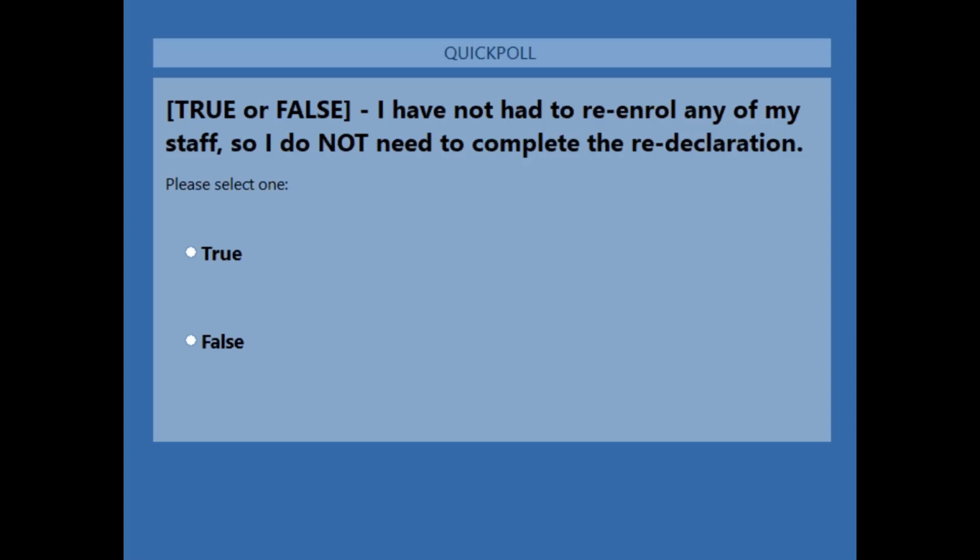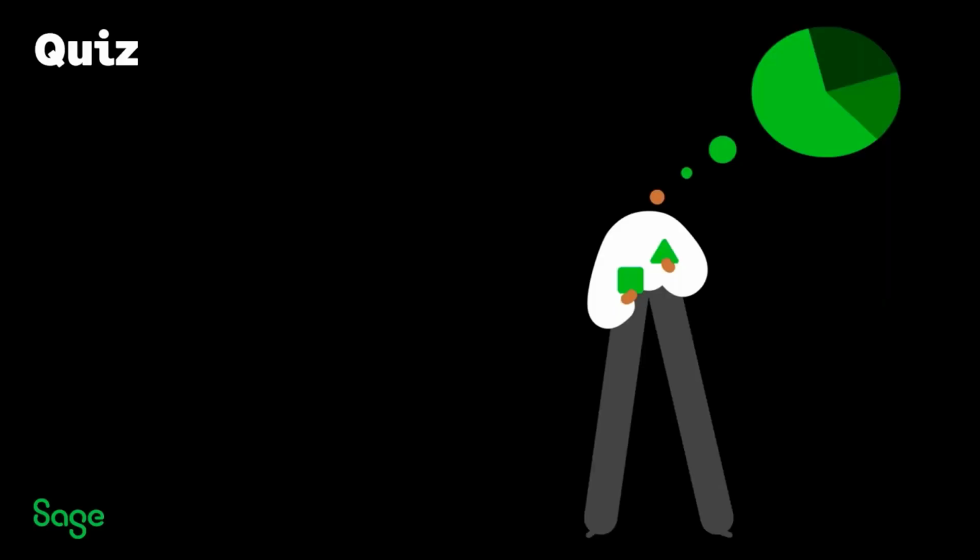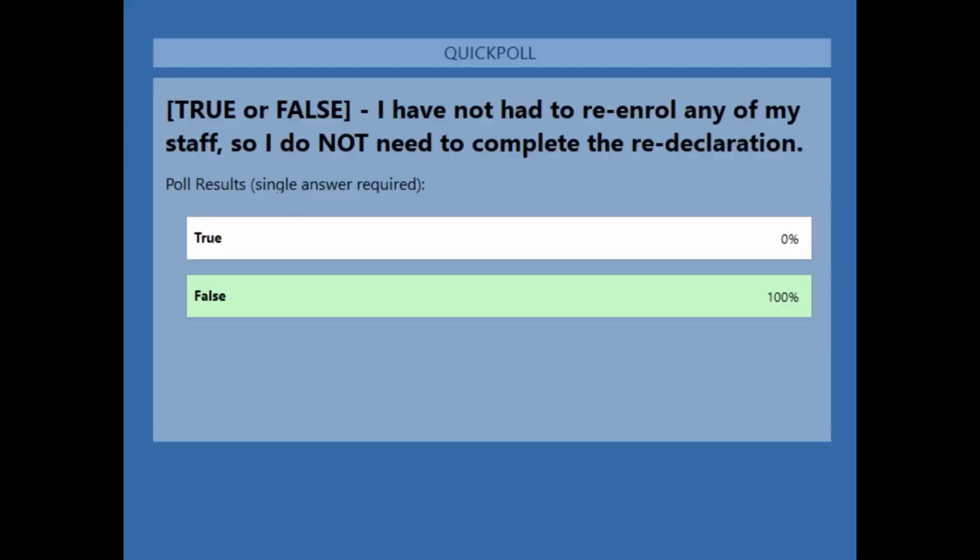And that's looking good so far. Great, so 80% of the vote in. Let's close that down and let you know how you got on. So 100% of you saying that statement is false, and 100% of you are correct.